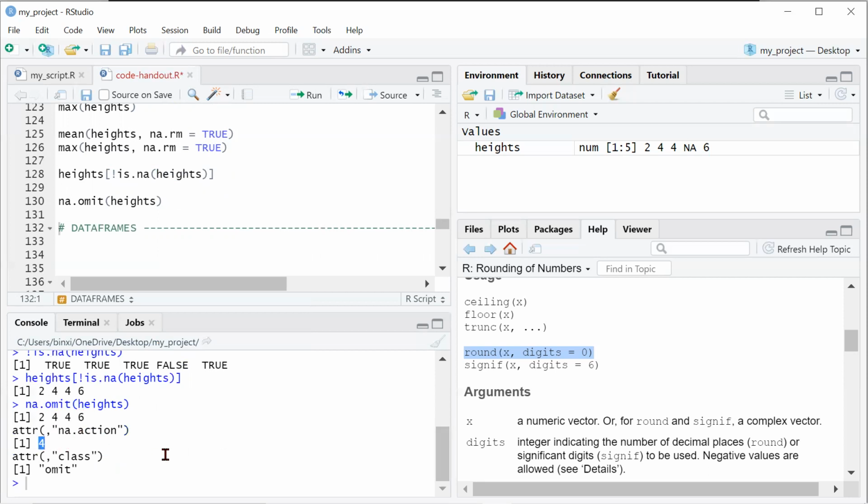The second line of output is the positions of the deleted values. In this case, our missing value was in position 4. If you look at the environment, you will see that the NA was in position 4. And then the third line of output is the class of the deleted values. In this case, it says omit.